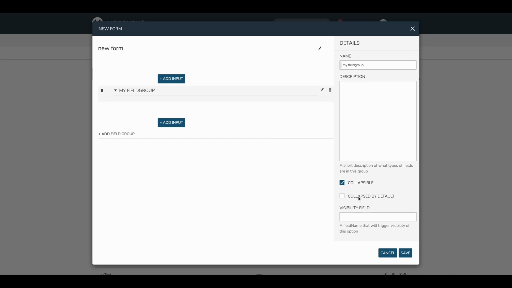If you had a group of advanced options, you may want that to be collapsed by default because only your advanced users are going to need to see that at all. We can also set a visibility field, which is just like setting a visibility field on an input, which we've been able to do in the past. That will say that if an input with a certain field name has a value added to it, then this field group will become visible. Unless the user fills in a certain input, this field group will remain invisible. So we do have the option to do that.